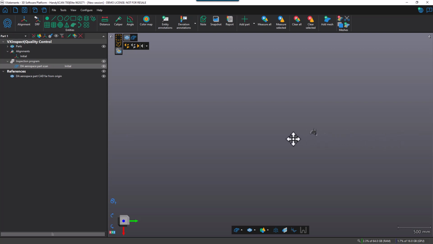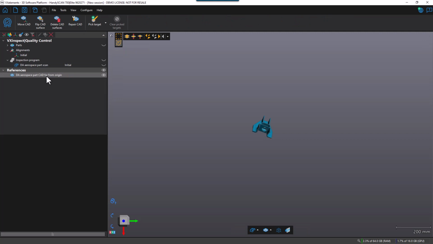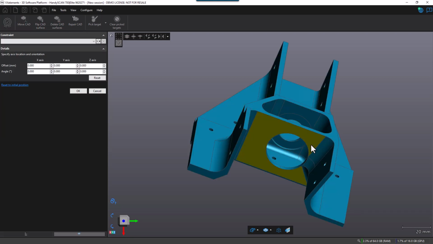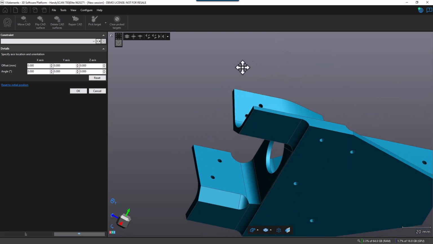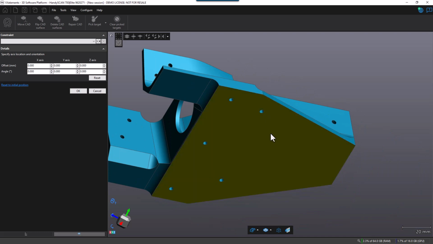So how we're going to fix this is I'm going to pick on the reference here on the tree, and we get a new menu. This new menu relates to the reference and things that we can do with the reference file. In this case, we'll want to move it. So I'm going to say move CAD, and I want to figure out how I want this to be aligned. So what I'm going to do is pick on this face here and say I want this to be the XY plane.